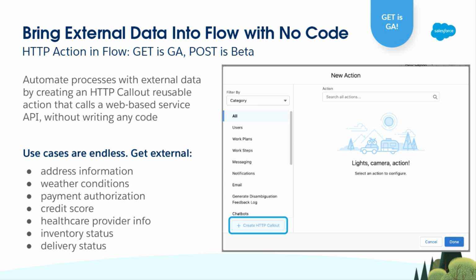Automate processes with external data by creating an HTTP callout reusable action that calls a web-based service API without writing code or providing an open API spec, just a URL. Let's take a look at some of these features in action.